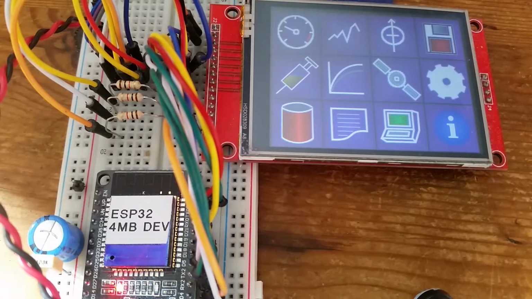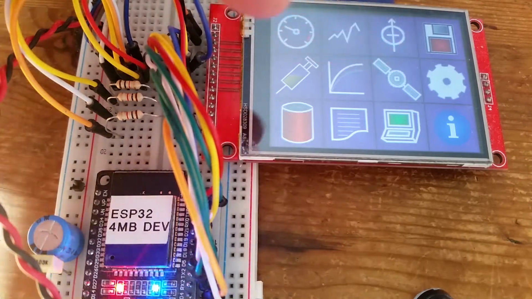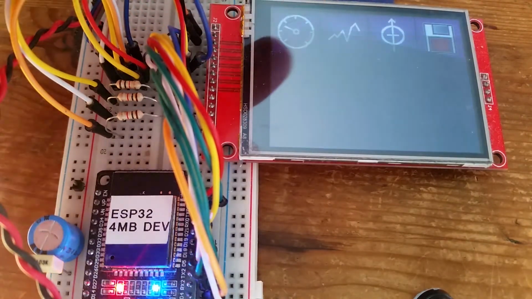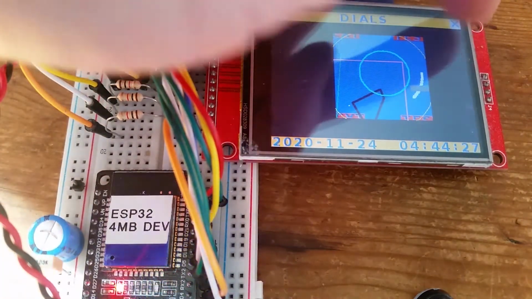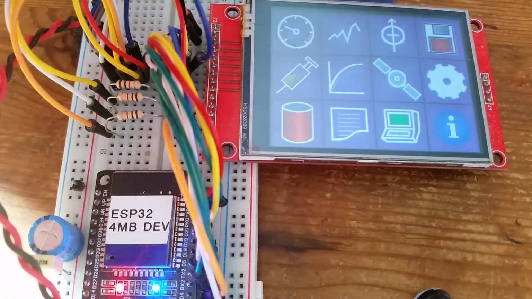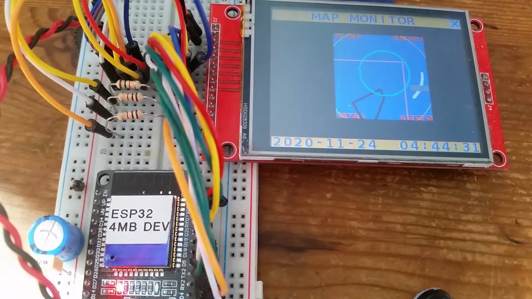So this video is to give context between the graphical user interface when it's running and the source code, which I will go through in other videos. So this first screen, which is the icon screen, selects different screens you can go into. All of these screens are considered app modes.